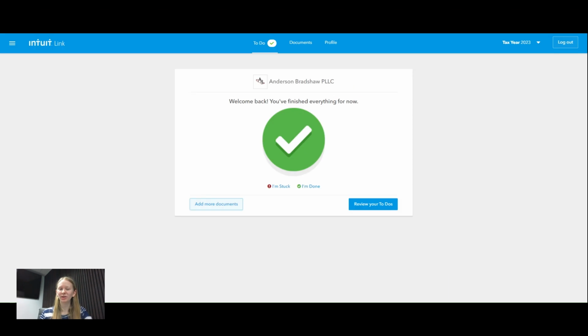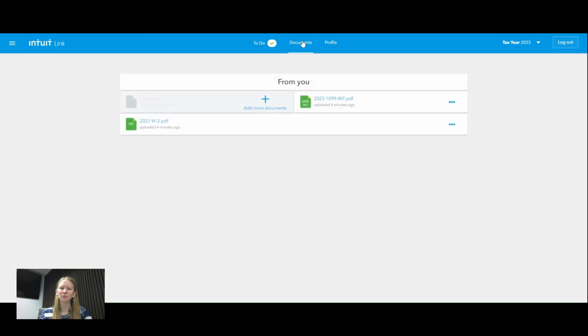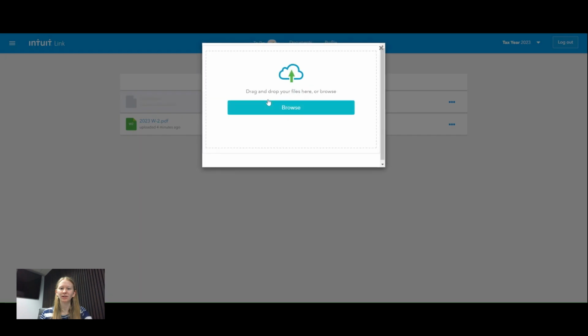You may encounter one other issue. Perhaps you have answered all the questions on the questionnaire, and you still have tax documents that have not yet been uploaded. That is okay. Let's go to the Documents tab. This will show the list of documents you have uploaded. You can also add more documents here.